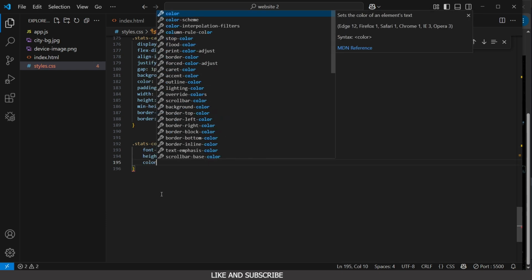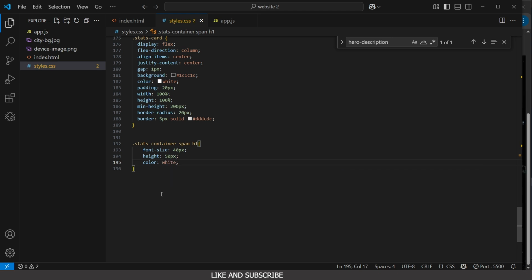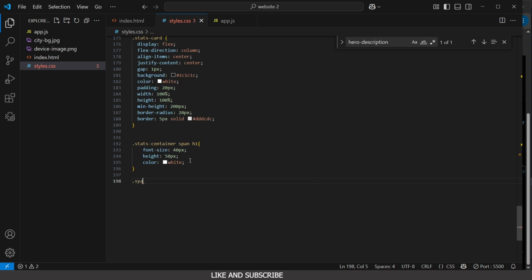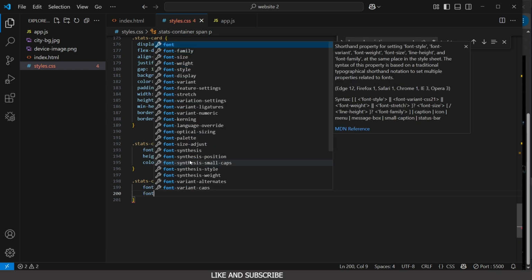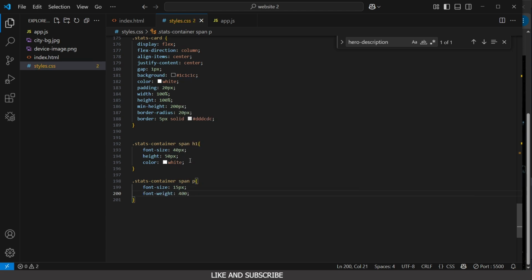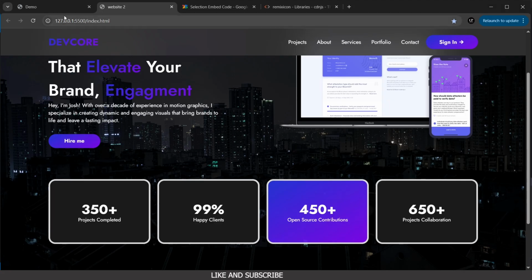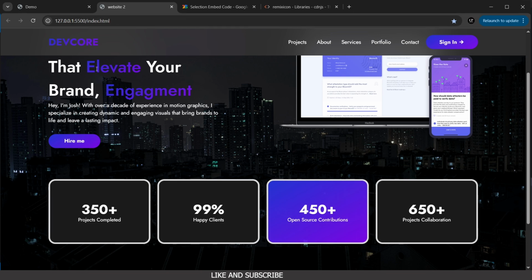Then color here is going to be white, and let's go ahead and style the p tag, which is the one that says happy clients and all that. So let's say .starts-container span, then p, and right inside here I set the font size to 15 px. Font weight is going to be 400. Then color here is going to be white. I think that's just what we want, and as you can see, the size did not increase, which means everything is okay. We can go ahead and continue.